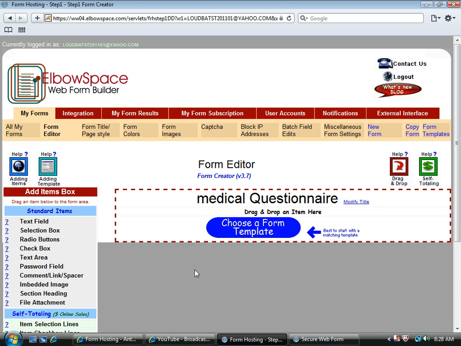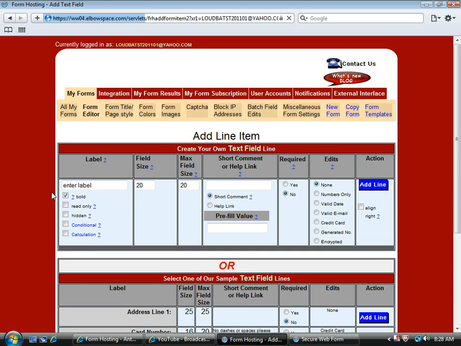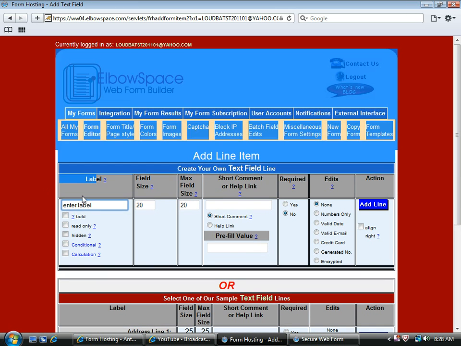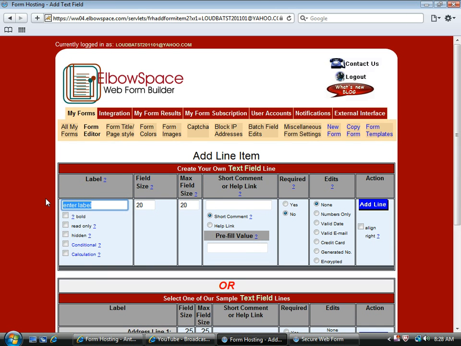Let's start by adding a first name. A first name is a text field. So under the Add Items box, drag text name to the form area. We want to label it first name. Our field size is the number of characters that are displayed in the text field, so let's go with 30. Max field size is the number of characters that are allowed to be entered, so let's go with 40 there.